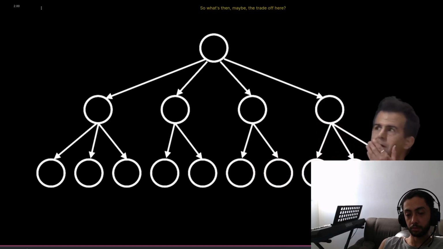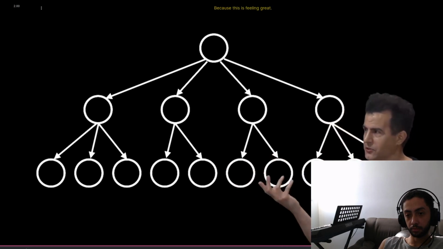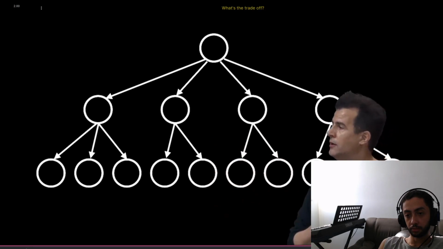So indexes matter. So what's then maybe the trade-off here? Like, why not index every column and every table? Because this is feeling great. Like, we're speeding things up by factors of like 1,000 practically. What's the trade-off? Lots and lots of memory or space.